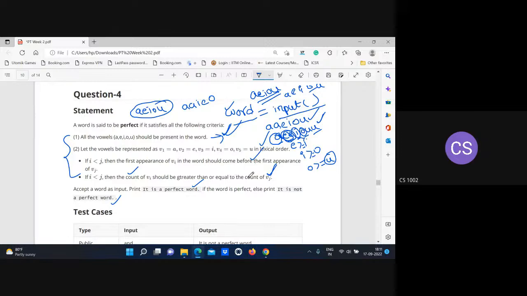Next, what is the next condition? Count of A should be greater than or equal to E. E count should be greater than or equal to I. I count should be greater than or equal to O. And O count should be greater than or equal to U. This is the next condition. In total, three conditions should be satisfied.